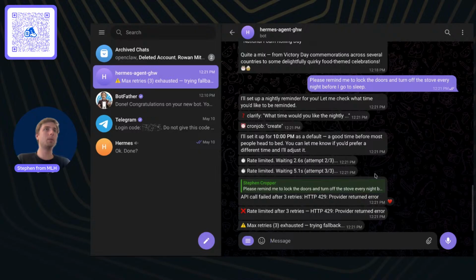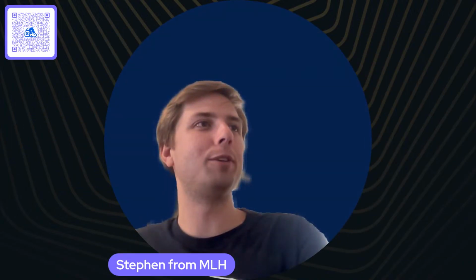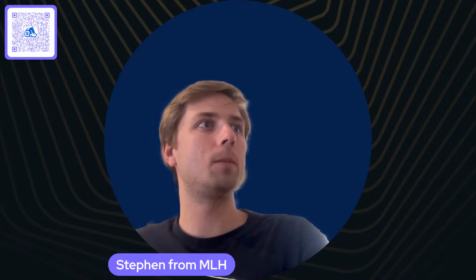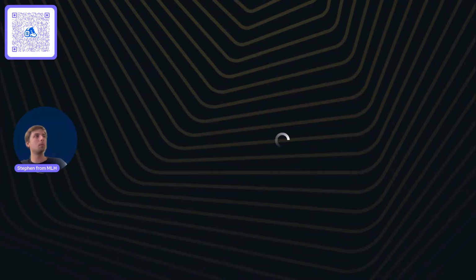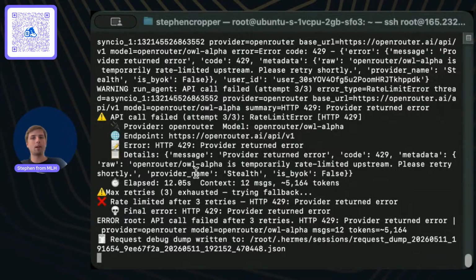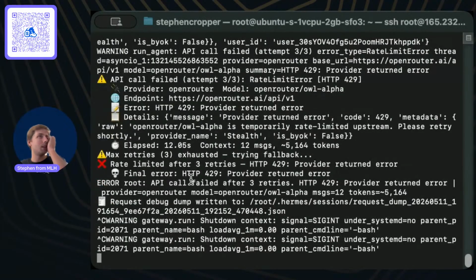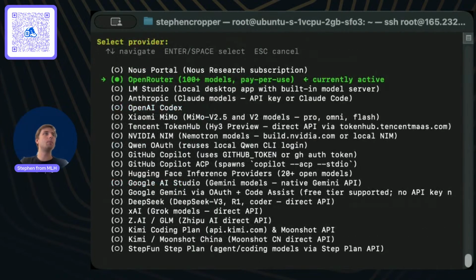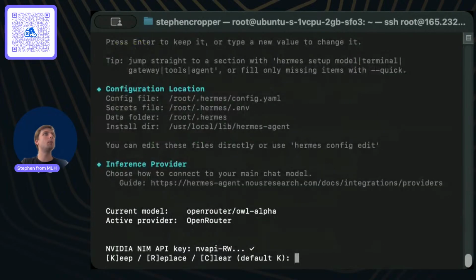Oh boy. I guess we ran out of OpenRouter. Maybe it wasn't such a good idea to use this Owl Alpha. But we know how to fix this. We know how to fix this because we can go to our Hermes agent and we can get everything reconfigured. So yeah, unfortunately, we ran out of Owl Alpha credits. And that's one of the reasons why I like the NVIDIA setup instead, because you don't really run into that problem.